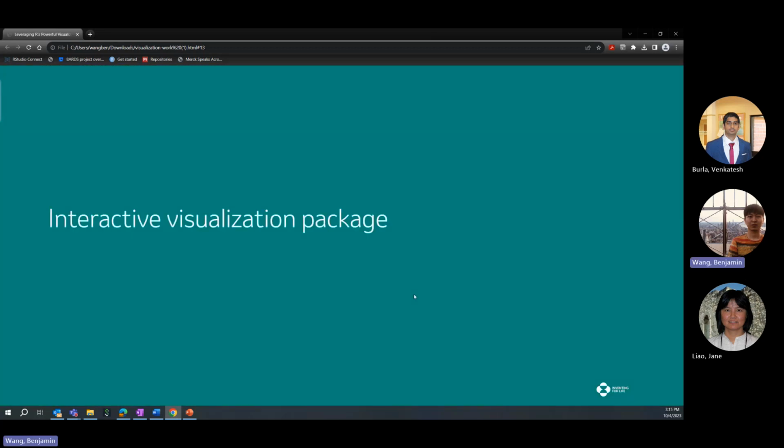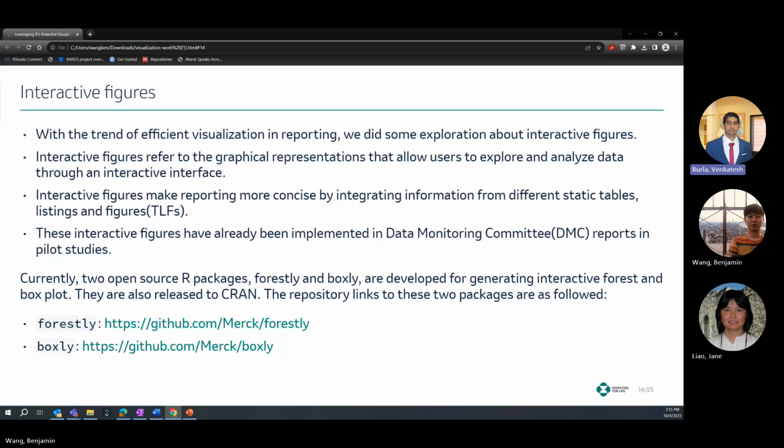In the next section, my colleague Wenkart will talk about the packages for interactive visualization. Thank you, Ben, for covering the other sections. I will go over the interactive visualization section here.